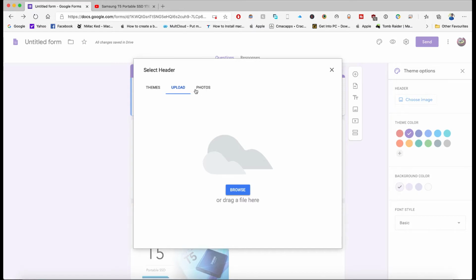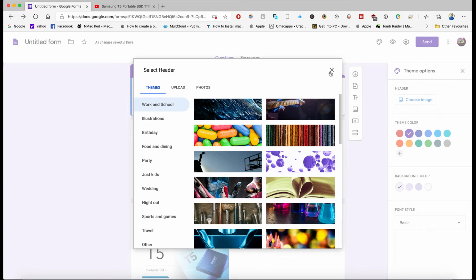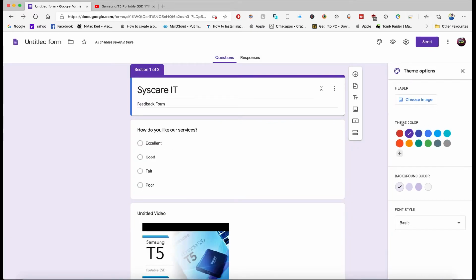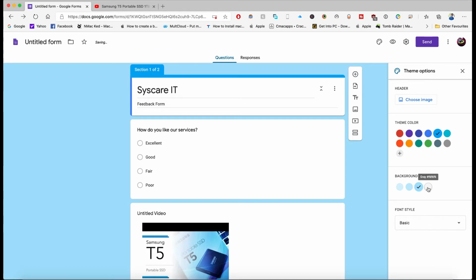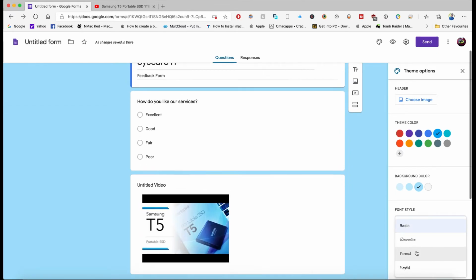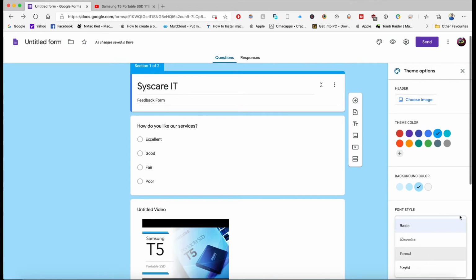Or if you have Google Photos, you can search on that also. Okay, I'm closing this window. Or if you want to change the theme color, you can change it from here. See, I like this color. Okay, so it is getting changed. Or if you want to change the background, you can change it from here also. And you can change the fonts also. There are different fonts present here on Google Form.